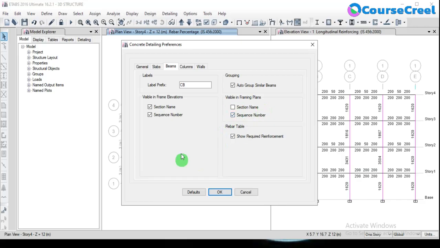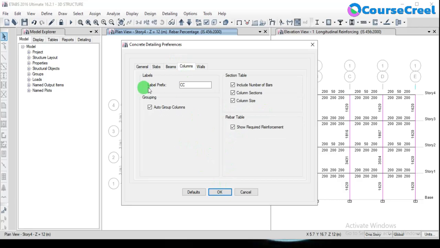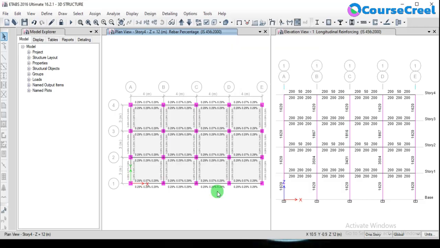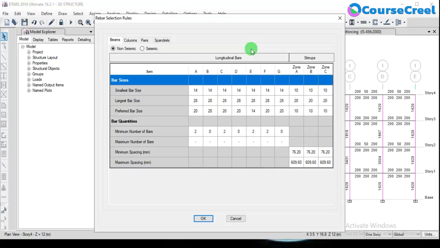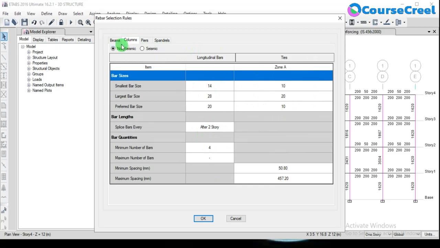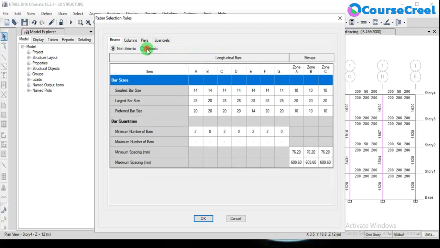Let us keep the sequence number and click on OK. Or you can go for columns and change the requirements here, like the label prefix. If you want to change that, you can change the prefix here. After setting all these things, click on OK and go for detailing, and under this you can go for rebar selection rules for beams and columns. The minimum and maximum values you want to give are provided here. For columns it is also provided here, and there are two types, non-seismic and seismic.